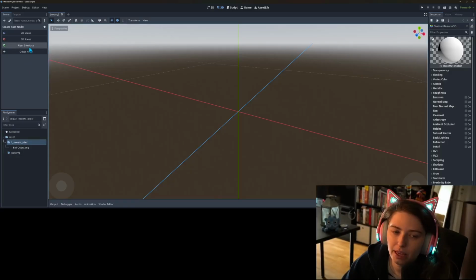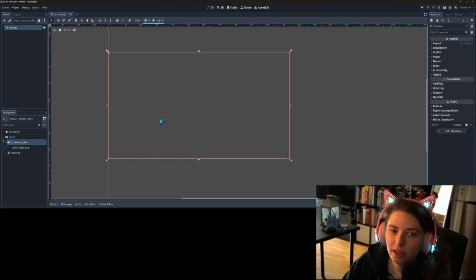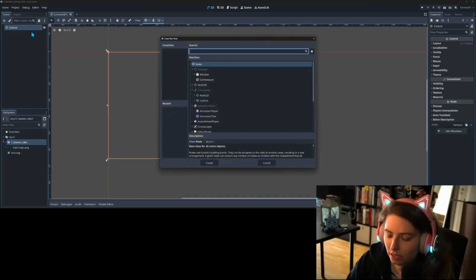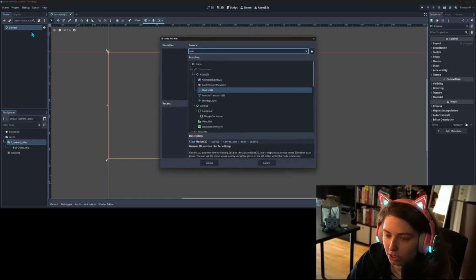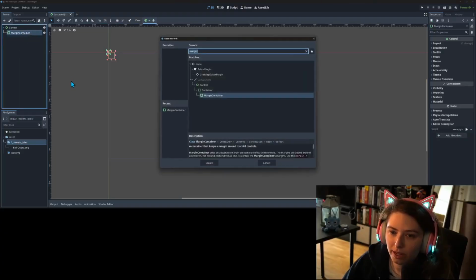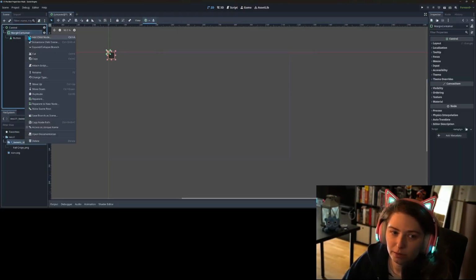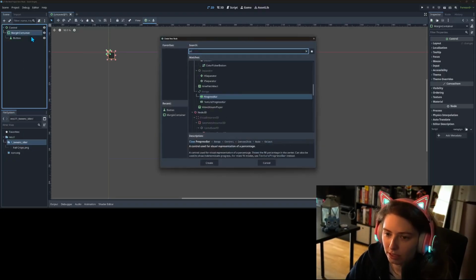So I'm going to make a user interface node because this is just going to be a simple clicker button. We're going to do an idler with tweens and a progress bar as the button's graphic. So we're going to add a control node, a margin container, and that's going to be like the base of our button. We're going to add a child node to that of a button. And we're going to add a child node to the margin container as well. That is a texture progress bar.